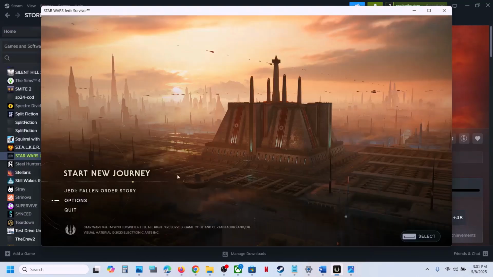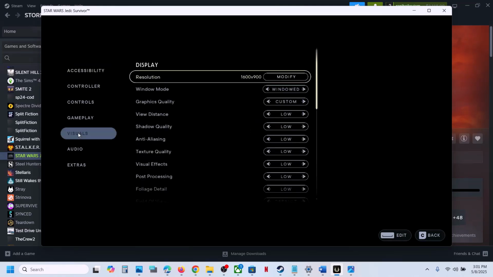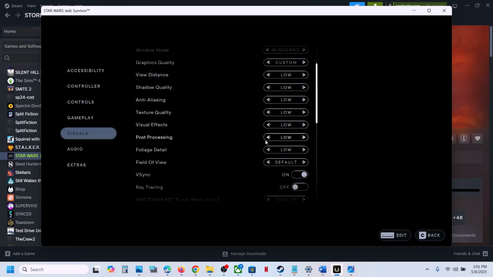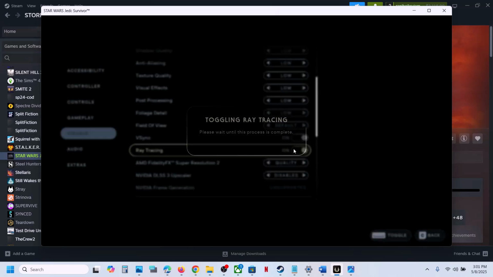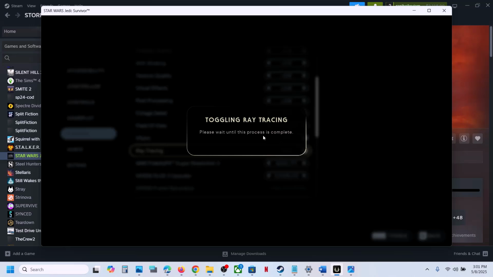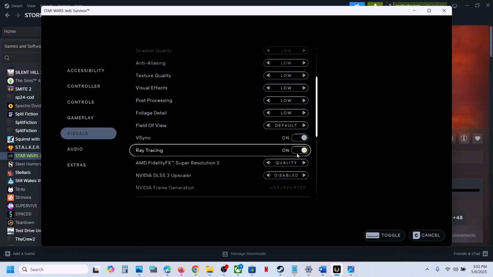So go to options in the game, and then once you go to options, go to visuals, and then scroll down and find ray tracing in the list. So over here you can see ray tracing. If this is on, you can just turn this off. So just turn off ray tracing, and then you can check. You can even turn off VSync and then check.